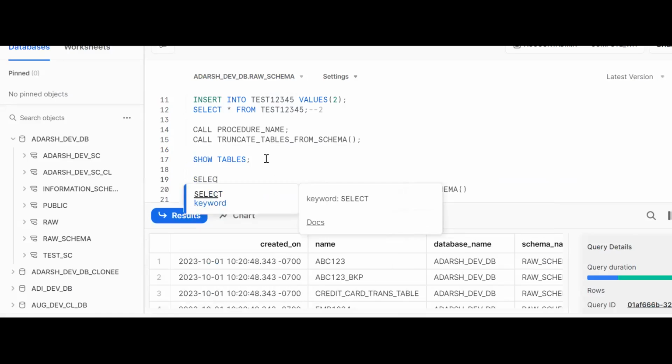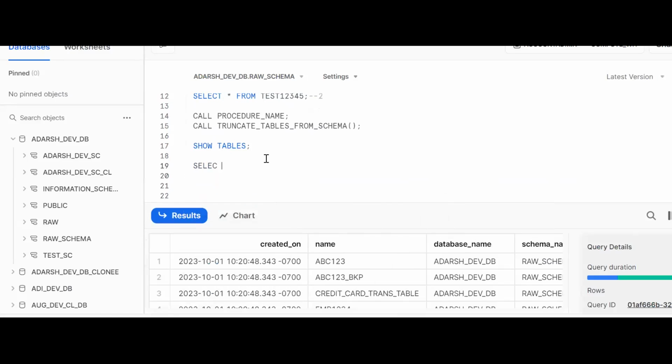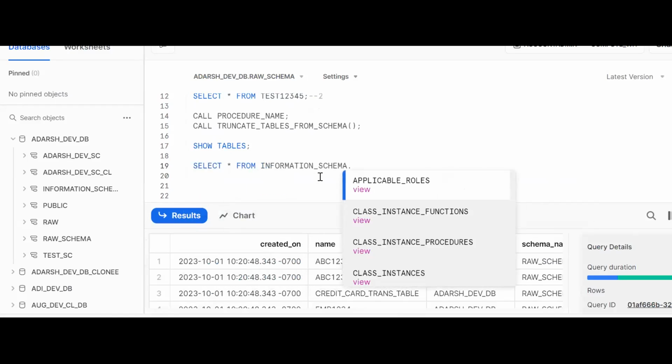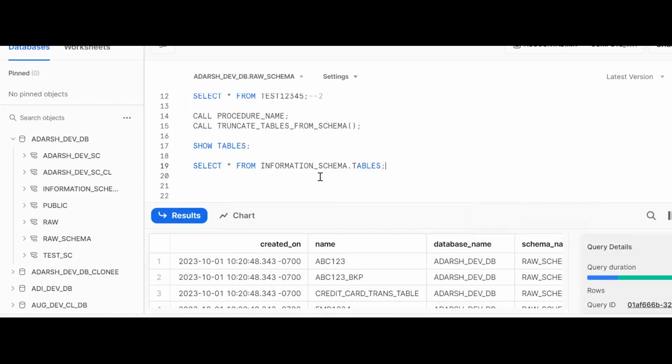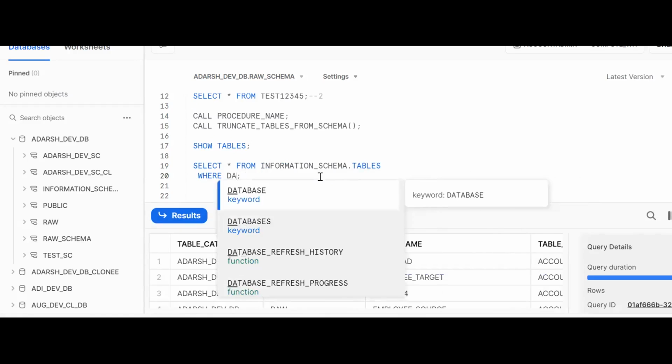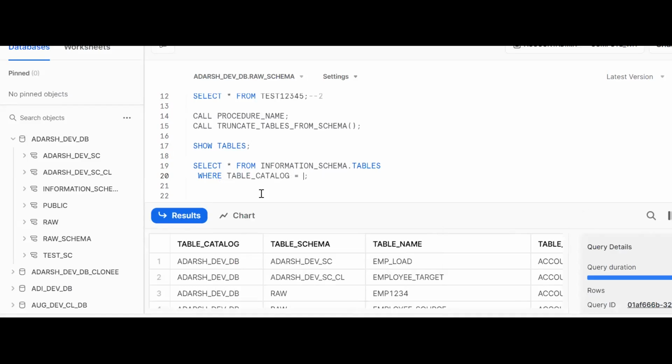Instead of this one, we have the information: select star from information_schema.tables. So we get the list of tables. Now we should give our database name: where table_catalog. Table catalog is the database, so it's Adarsh DB.